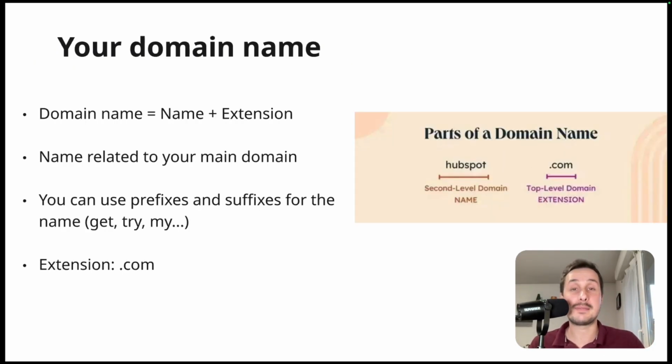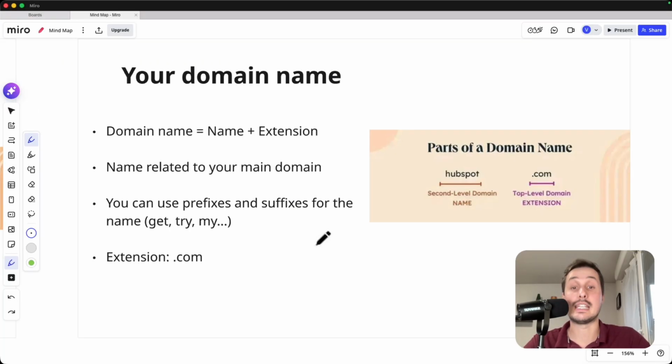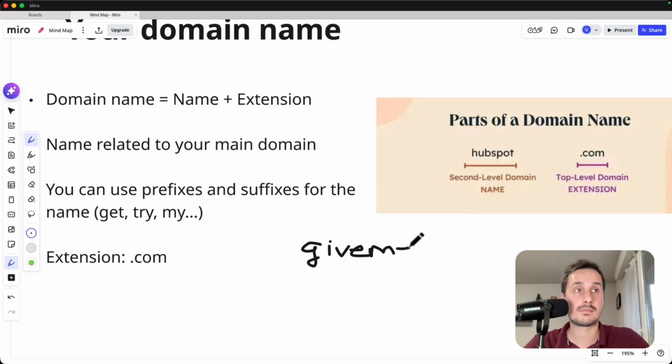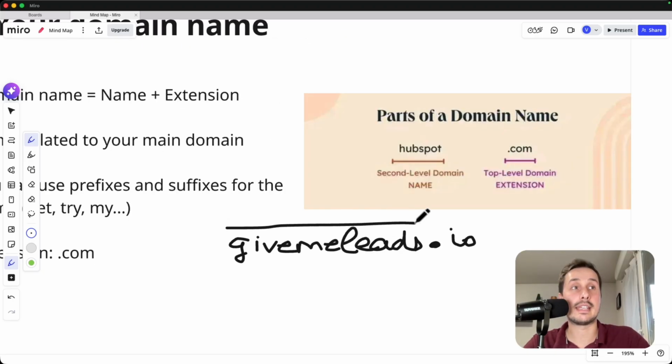Now, at this point, you might be wondering which name should I choose for my secondary domains? And it's a very good question. So just before I show you how to do that, quick reminder. A domain name is a name plus an extension. For example, here you have HubSpot, and the domain name is HubSpot.com. So HubSpot is the name and .com is the extension. In my case, for example, my domain name is GiveMeLeads.io. So GiveMeLeads is the name and .io, like this, is the extension.